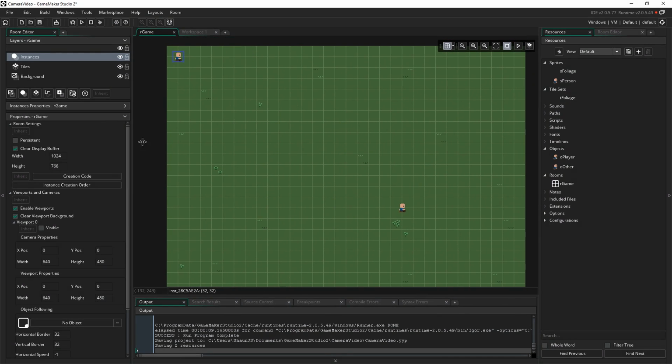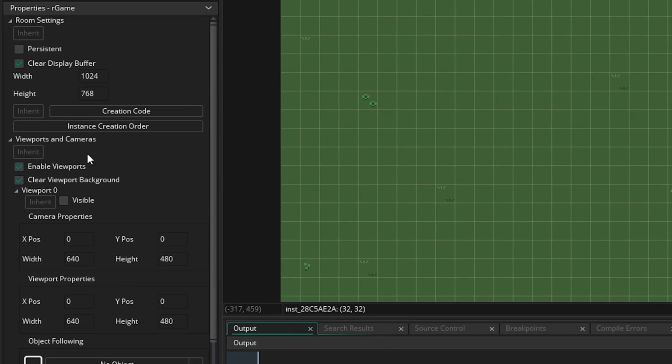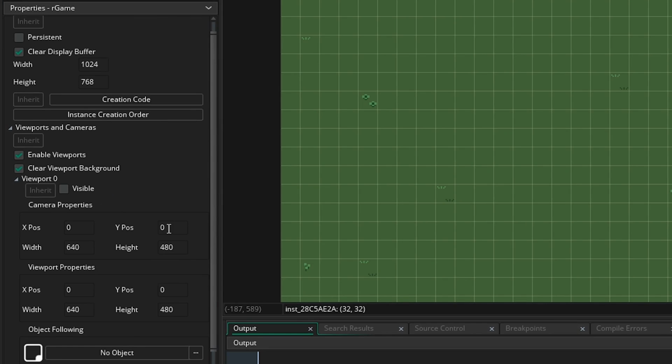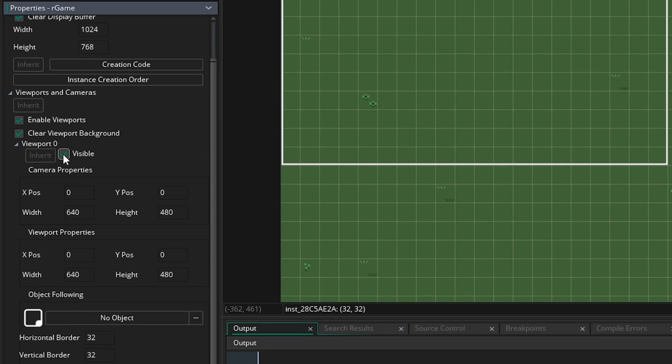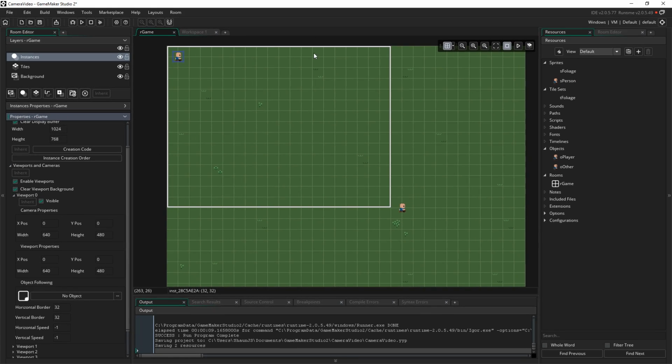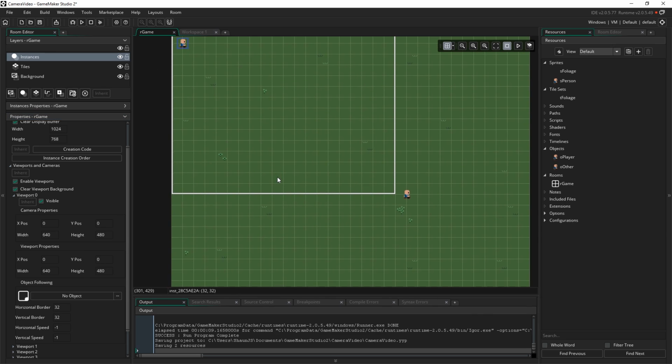So the very first thing you want to do is make sure you have a viewport set up for your camera. Over here in the room properties, you'll see viewports and cameras. Unfold that, make sure you've got enable viewports ticked, clear viewport background ticked, and with viewport 0, I'm going to set that to visible, and you can see that creates this big white rectangle here, which shows what the default view as you set it up from here would be. By just enabling this viewport, a default camera is set up which will result in this white rectangle view, right? And by changing these properties, I can change what this is using the basic view system.